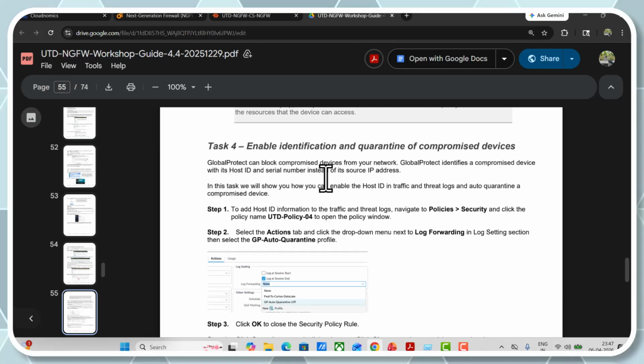Okay, enable identification and quarantine of compromised devices. GlobalProtect can block a compromised device from your network. GlobalProtect identifies a compromised device with its host ID and serial number instead of source IP address. In this task, we will show you how you can enable host ID in the traffic and threat log to auto quarantine the compromised devices. So we need to go to Policy, Security.